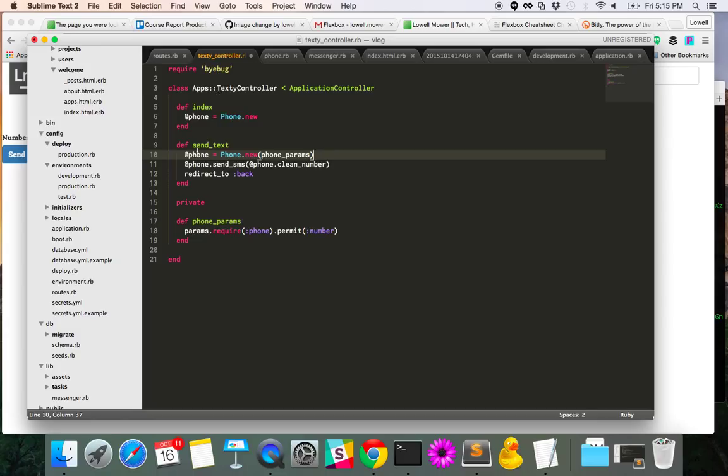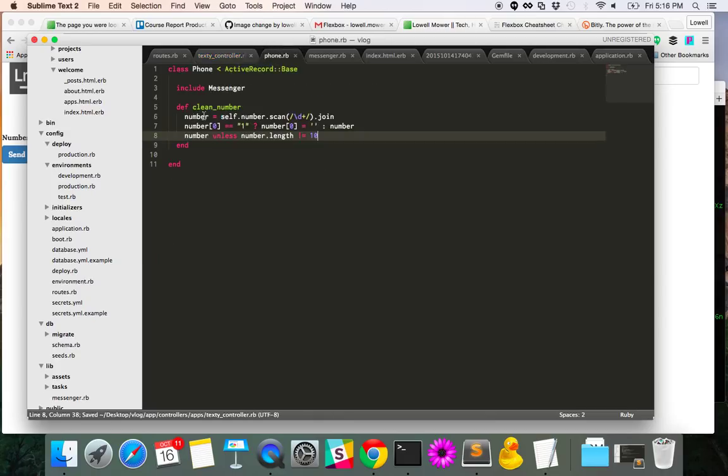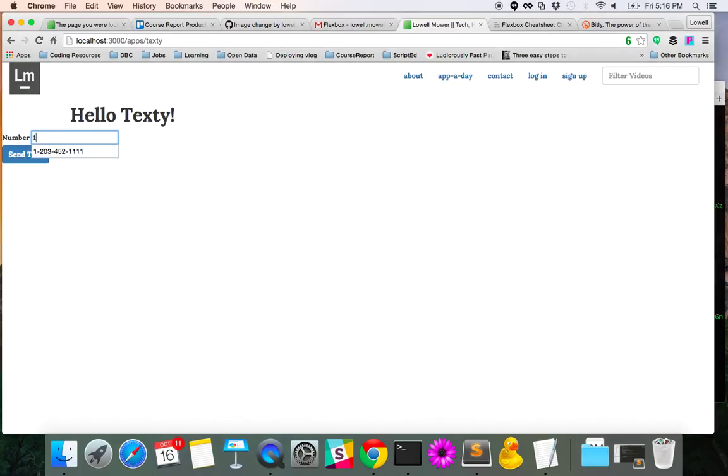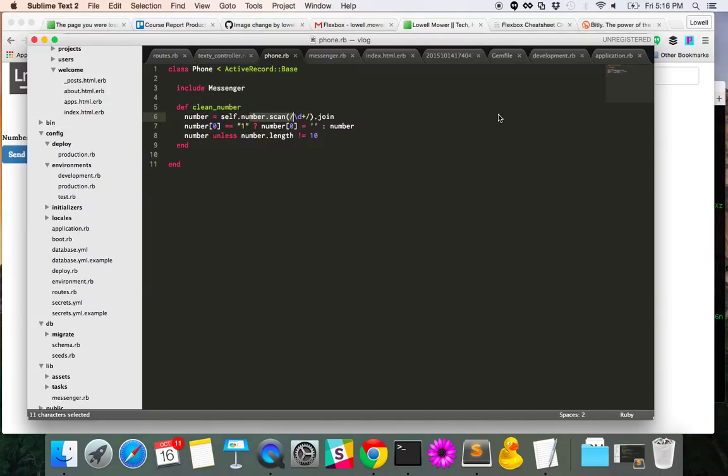So we create a new instance of our phone, and it has this attribute of number, and we do a couple of things. So the first thing we want to do is call this instance method clean number. With our clean number method, all it is doing is essentially scanning over the number that's being passed through. So let's say we enter something like 1203-425, et cetera, it will go through the number and only keep the digits and then join it back together in a string.